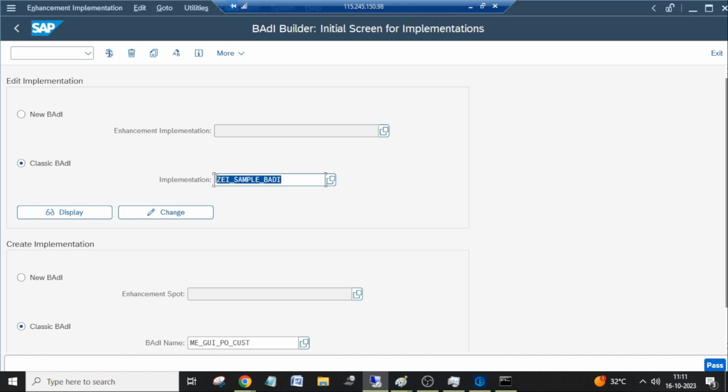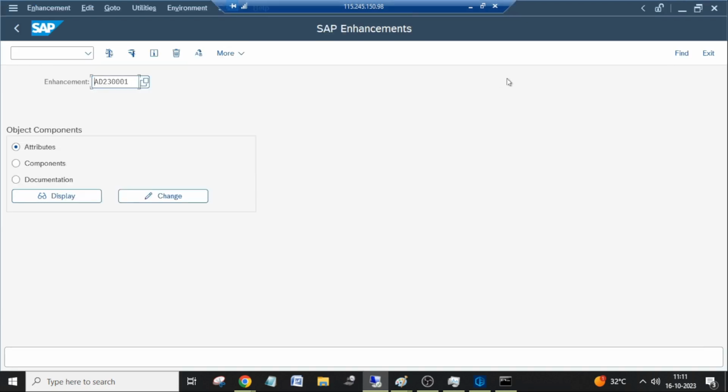Yes, sir. So tomorrow we'll see how to find customer exits provided by SAP for a particular transaction code, and how to find BAdIs provided by SAP for a particular transaction code. Okay? Any questions?